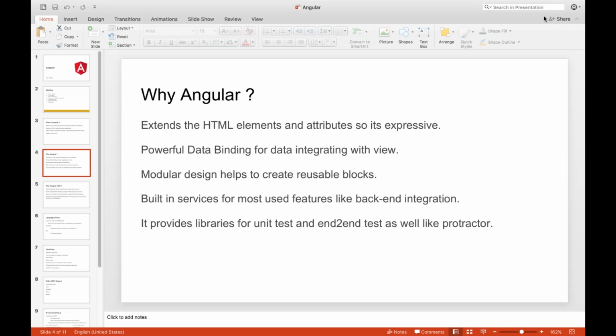And then built-in services for the most used features, like backend integration: how you can connect with your backend to get the data or to post the data, like all the REST API integration or other features also. So those are the most used features, like when you want to navigate from one screen to another screen, or you want to pass some data between the screens. Those are the most used features which we use when we develop an application.